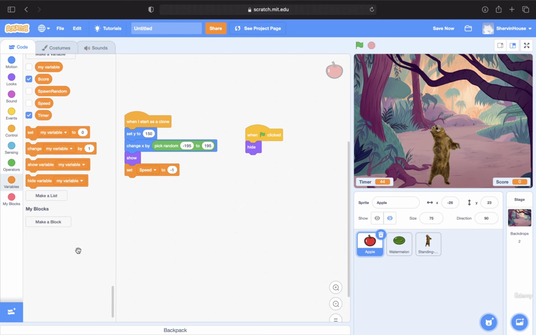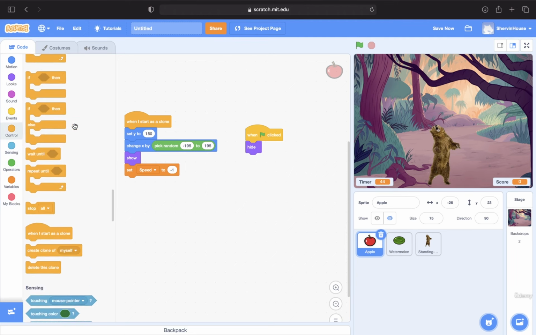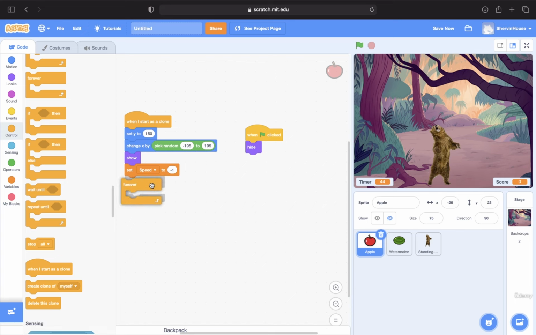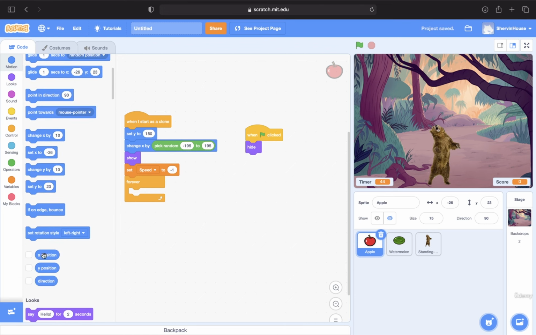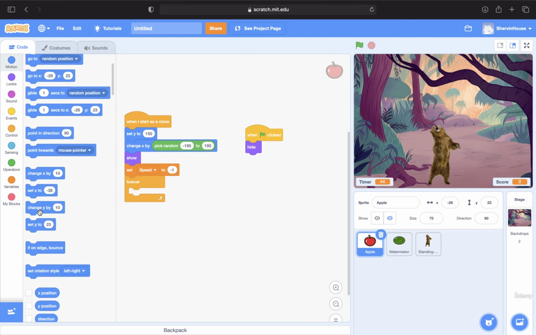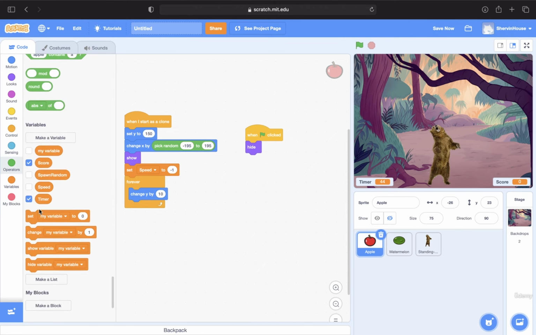So what we're going to do is have a forever loop for this to keep constantly happening, because we want the speed to go up constantly as it is going down. And we're going to say, first of all, change y by the apple speed. So we're going to say change y by the speed variable that we have. Right, so at first it's going to just go -1, but we want that to go up higher.